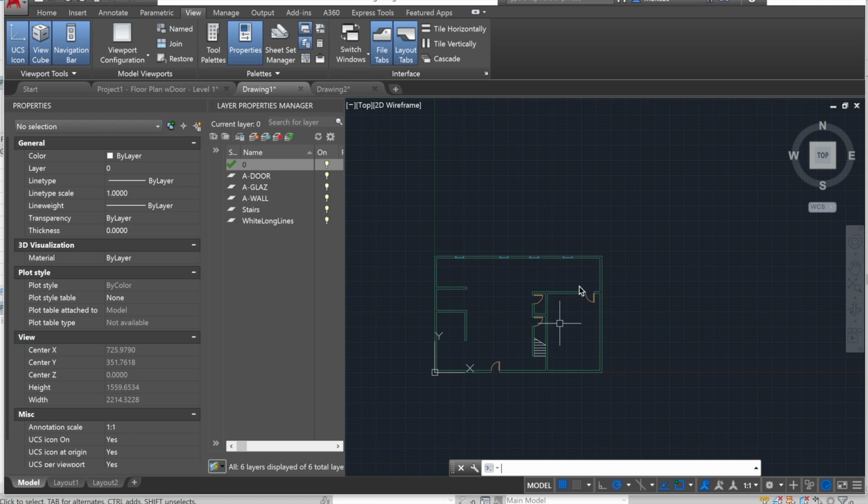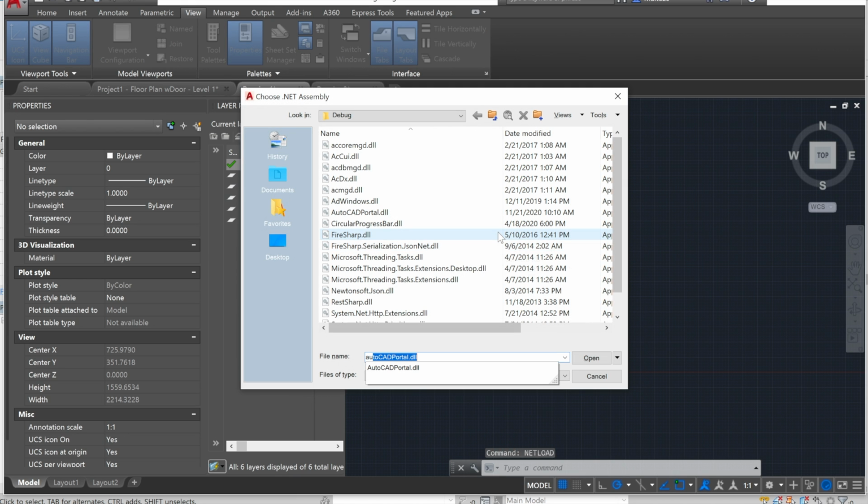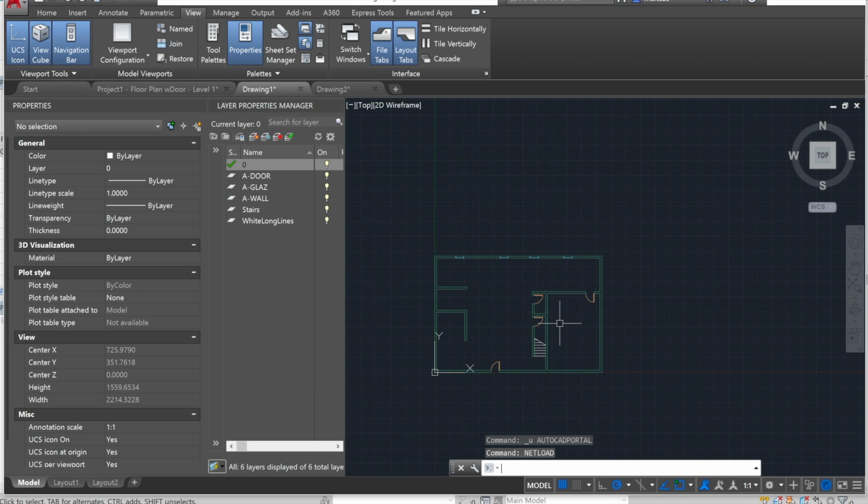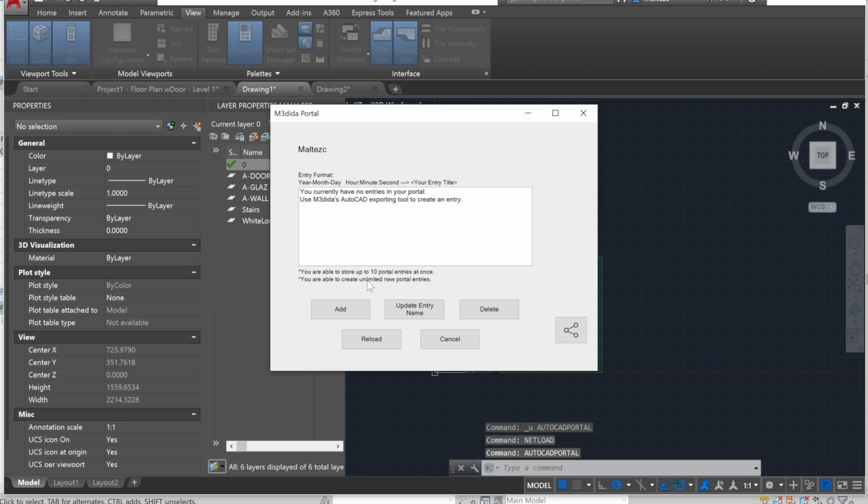Okay guys, so for how this tool works, let me show you. We're going to load our portal. You're going to use netload if you don't already have it. You're going to go here, enter, and find the AutoCAD portal. Then you type portal in the command line, hit enter, and a couple of things are going to come up.